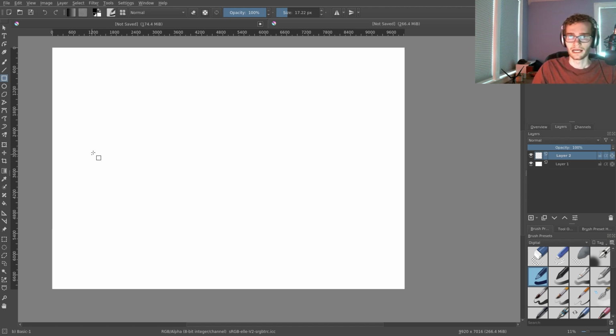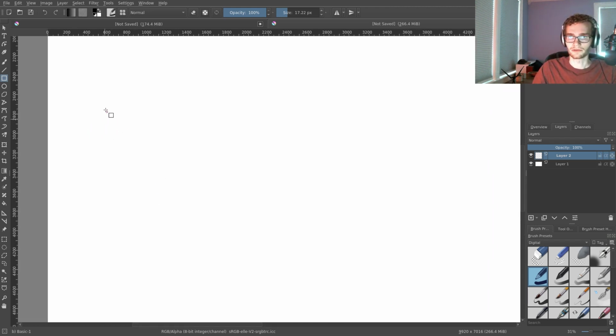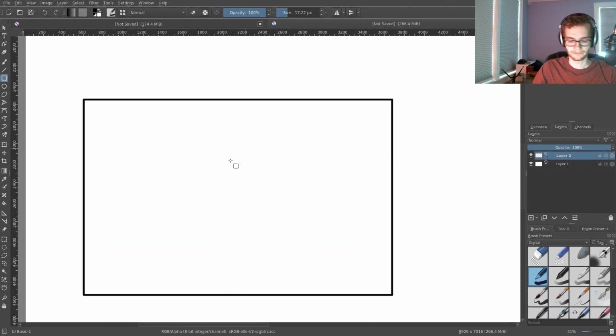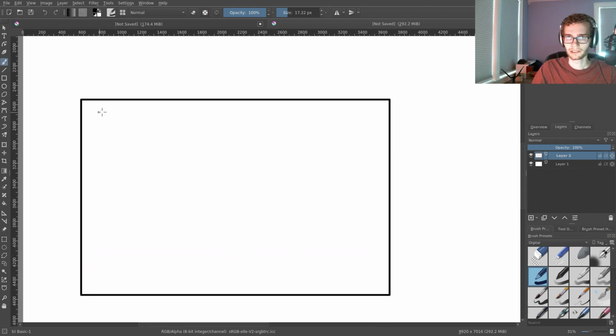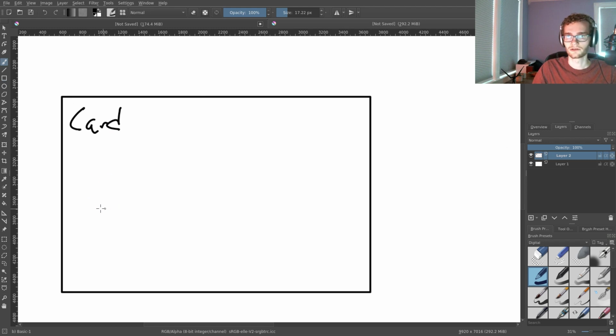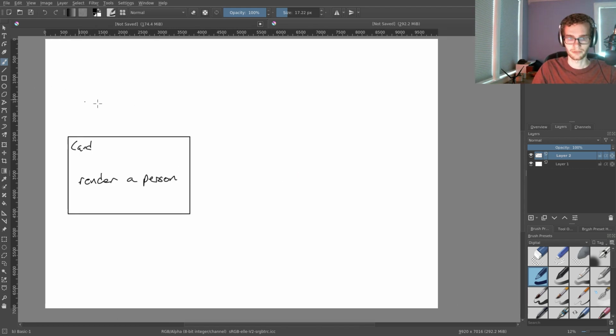So I already know I'm going to have two components. I'm going to have one, and I'm going to call this Card for simplicity, and this is going to render a person. I'm going to have another component that is going to be my form.